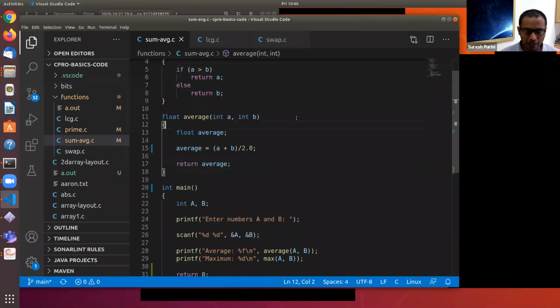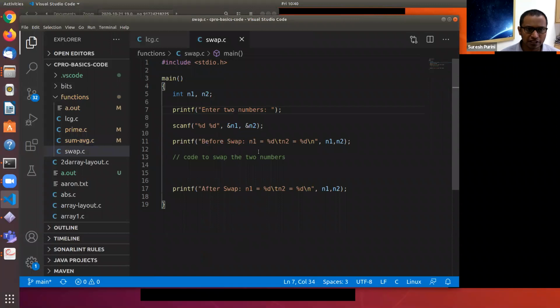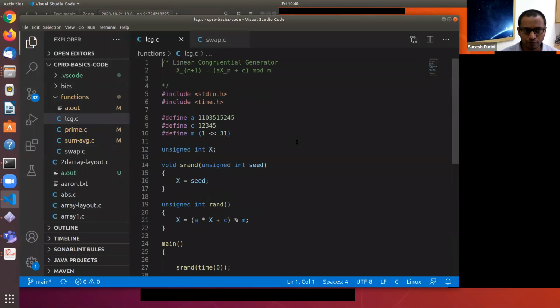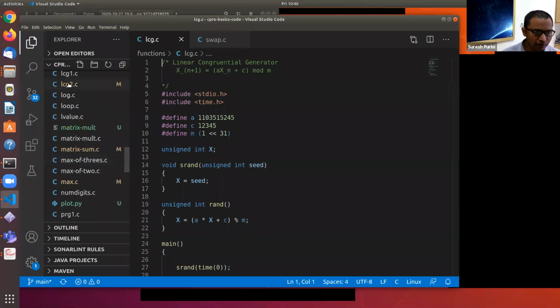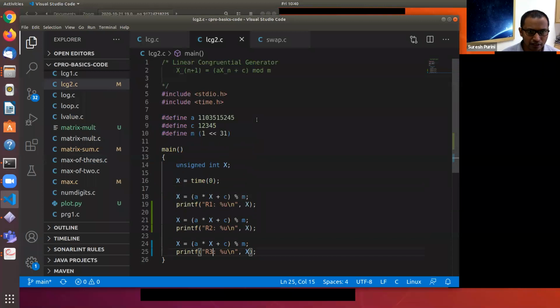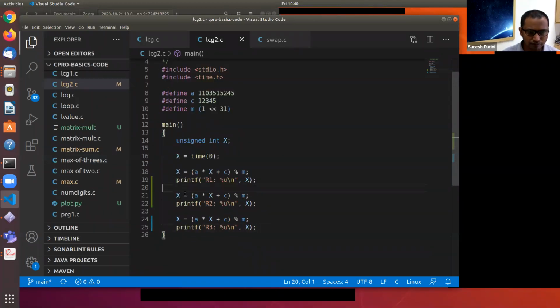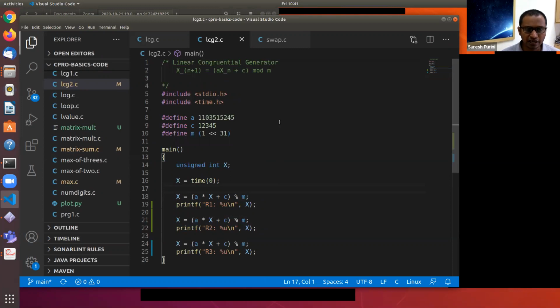Great. So now let's look at one more function, the linear congruential generator, which we have seen before. Let me recall that function. This is the original program that we have seen some time back. So here, this is a linear congruential generator, and this is a random number generator.